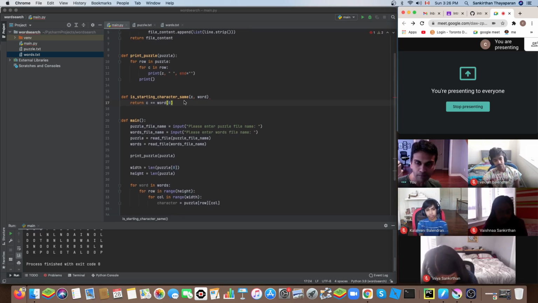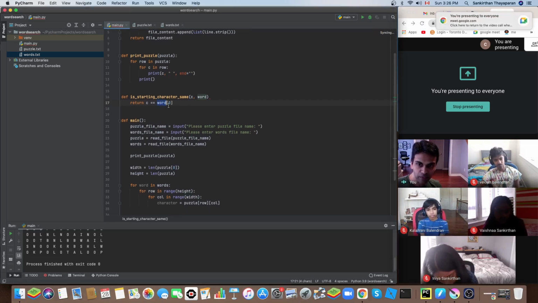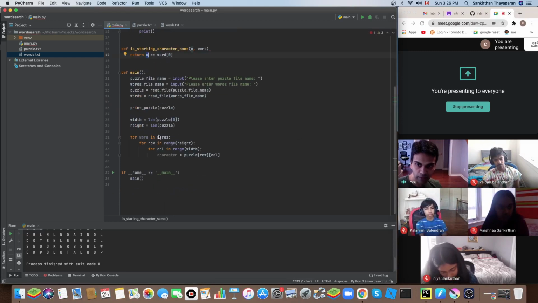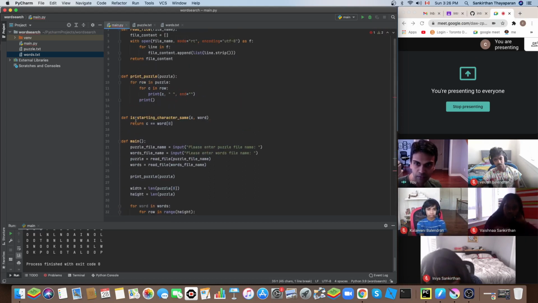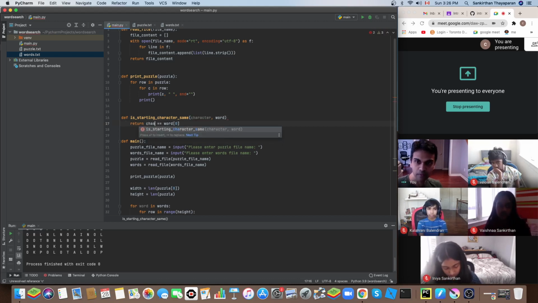So I'm getting the first character in the word, and I'm comparing it with the character I'm passing in. I got the character here. That's going to tell me if it's the starting character same. So I will call this character to be more descriptive.